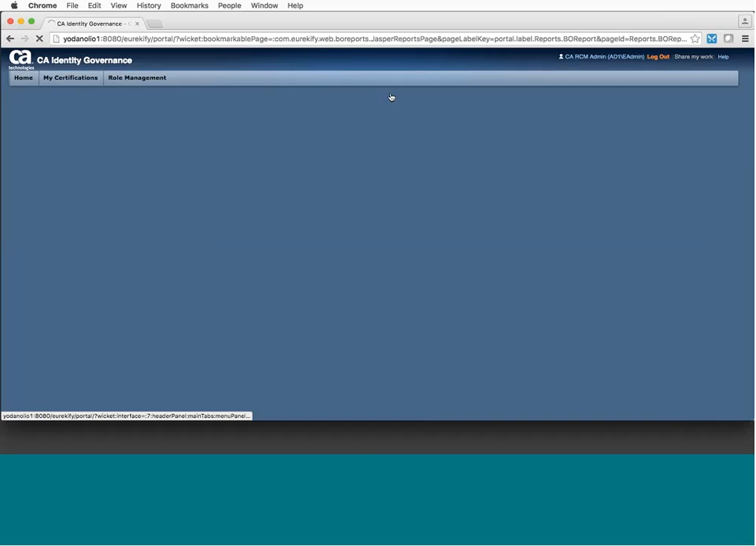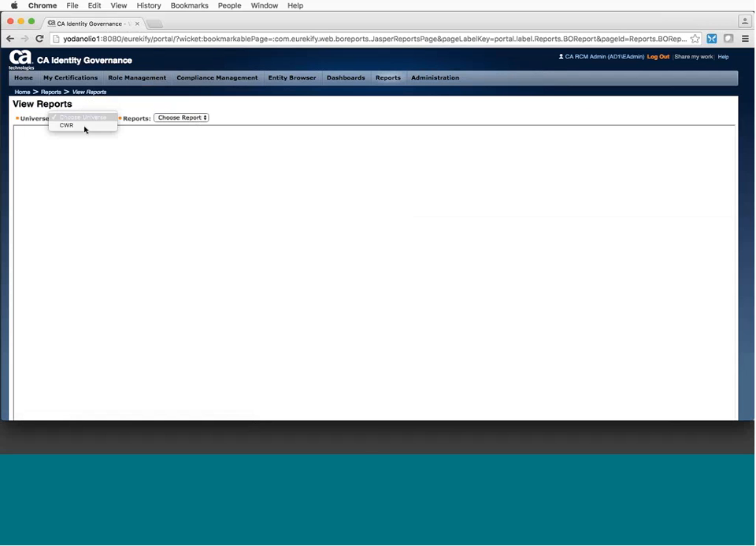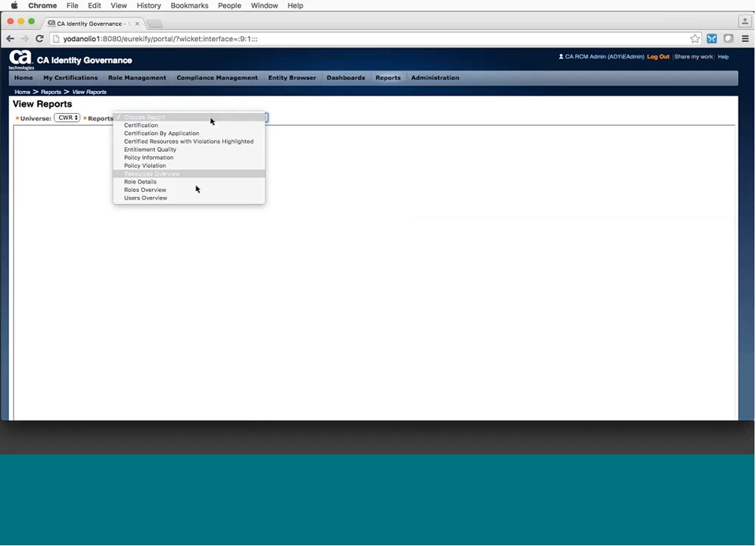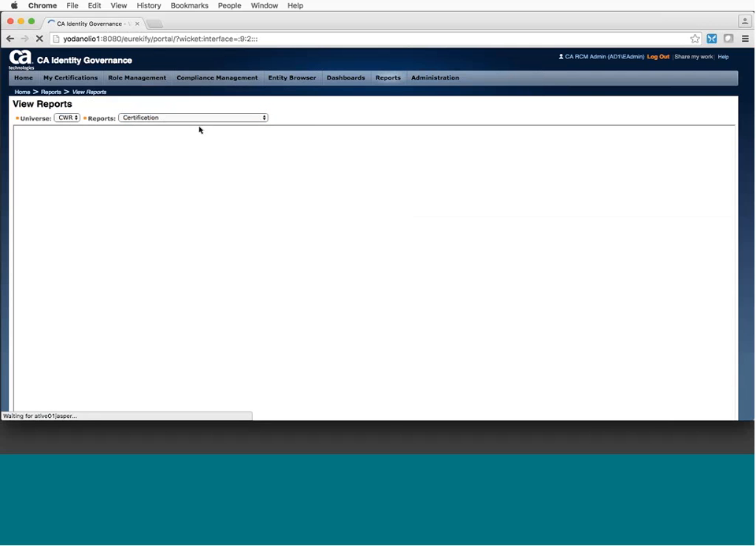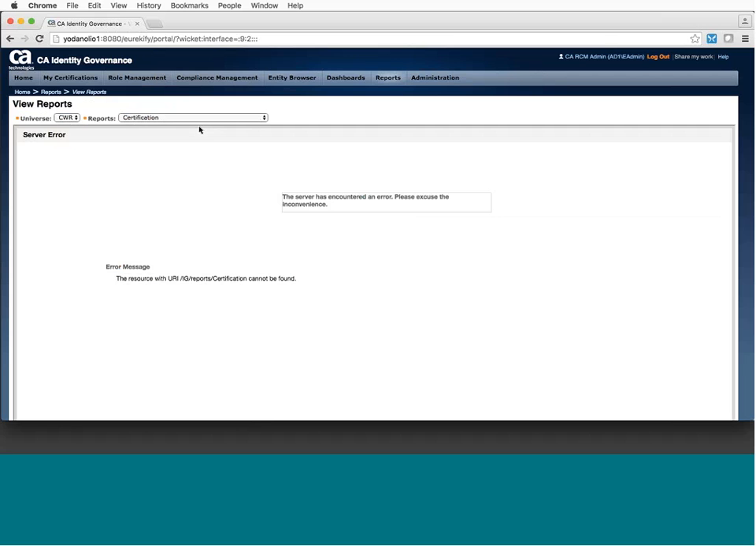And then in terms of running the actual reports, you select the universe, and you have the list of out-of-the-box reports. Again, the same reports that we had before, and I said that we are running the certification report, and of course, being a live demo, I have an issue here. But in theory, you will get the same kind of experience. The reporting will be embedded within the UI.